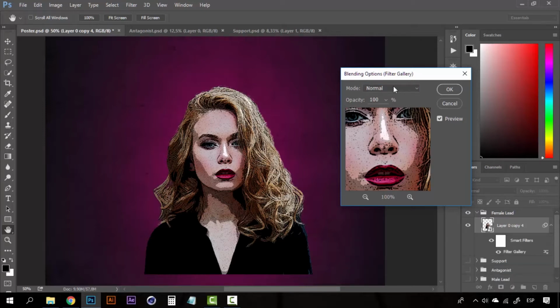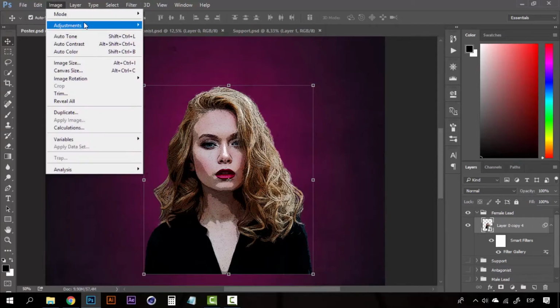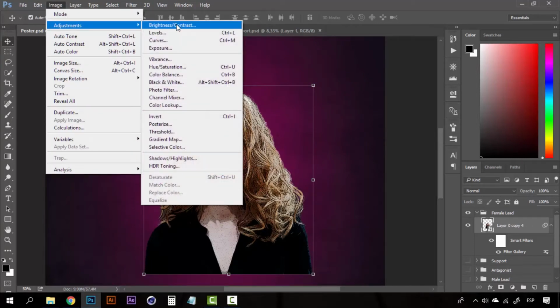So I'm going to leave the mode on normal, but I'm going to lower the opacity to 75%. So this way you can see that the effect is there, but it's not completely dark like it was on 100%. So 75 is good because we can see the effect, but it's not so dark. Click OK. Now, with the same layer selected, go to Image, Adjustments, and Brightness and Contrast.